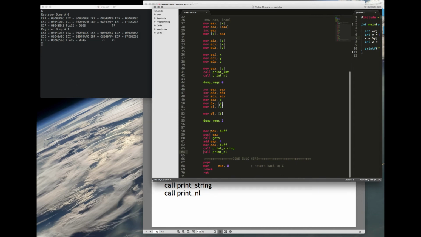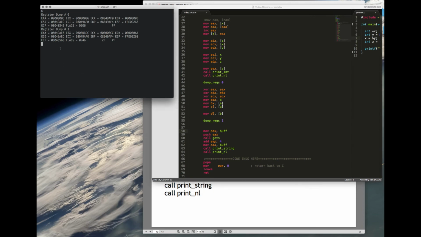So let's just go through these instructions here. What we're going to do is move the buffer into EAX. So I'm going to move that address into EAX, push EAX, and then call gets. This function expects the address of a buffer, an address to a char array, before it's called. So that's setting that up there. That calls gets, and you can see right now the program is waiting for me to enter something into the command line. So I can just enter my name.